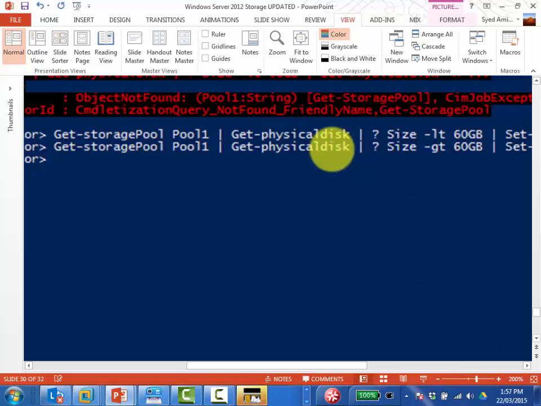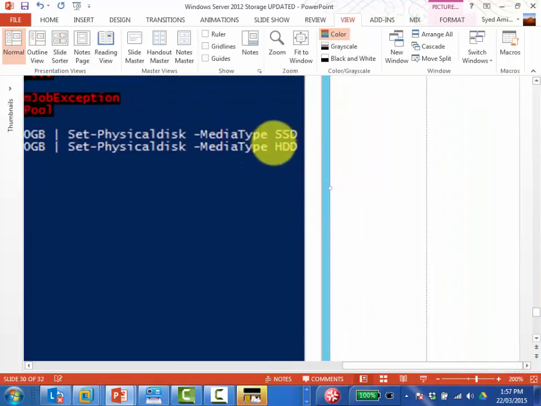So what does the first command do? At the end, it says less than 60 GB. Convert it to media type as SSD. Set-PhysicalDisk -MediaType SSD.